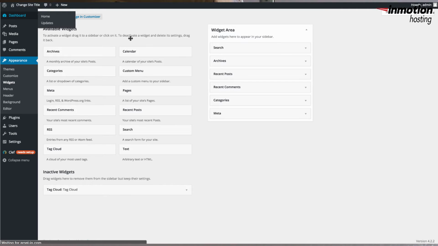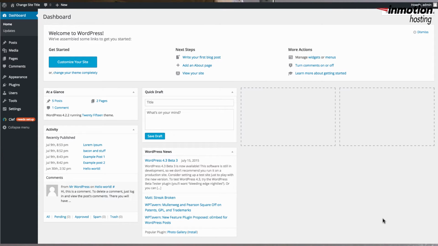Before you can see tags within your WordPress site, you'll actually need to do a setup. By default, tags do not show up on the screen. Now, tags are a form of widget. So what we're going to do is we're going to go into the WordPress dashboard, and then we're going to the appearance section, go to widgets.